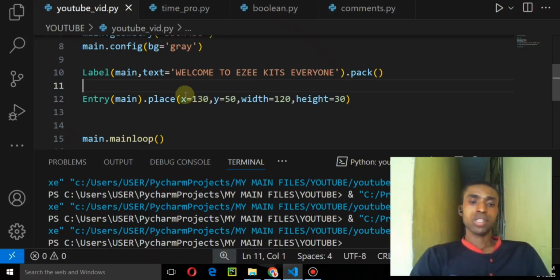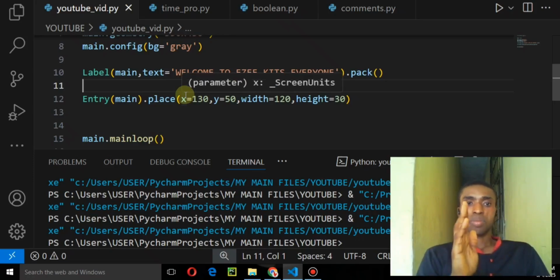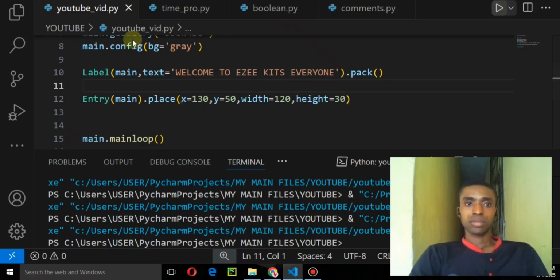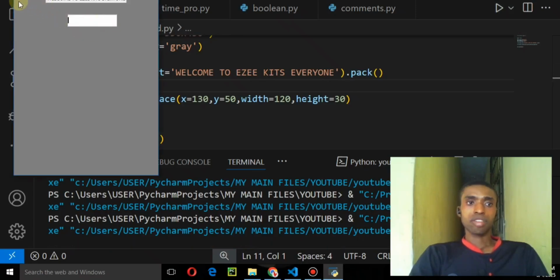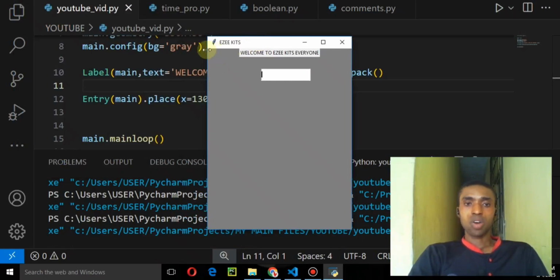So in this situation, we're expecting something like 130 maybe somewhere in the middle, and for Y it's going to go down a little bit. So let's run this. You can see we get it like this. From here, let me bring this down, this is where our X and Y were 0, 0. So 130 is somewhere here, and for Y, 50 is down somewhere, a particular position. Here we can type what we want.